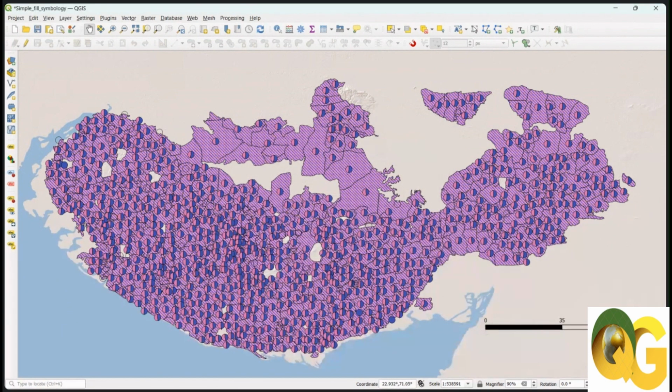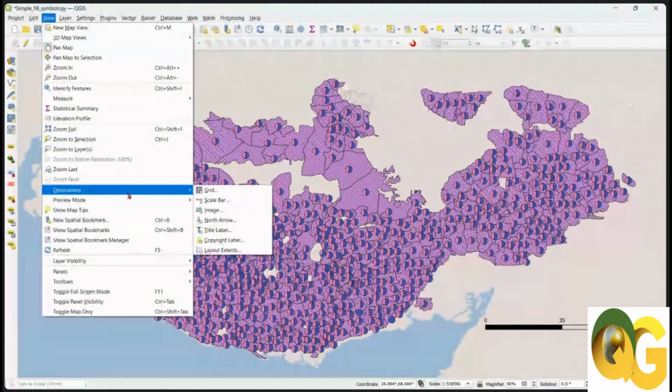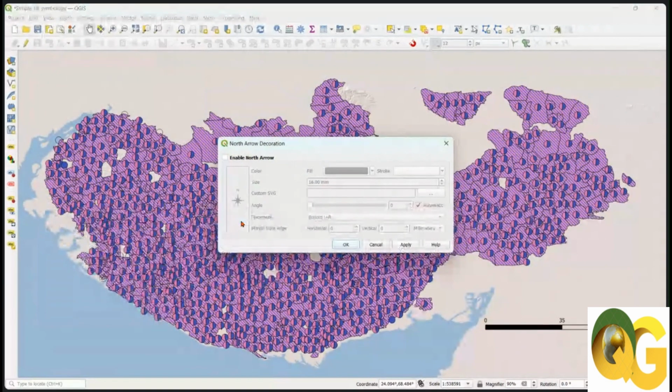So this is the scale of your map. The horizontal is 0, and the distance from this point to this point is 70 kilometers. Next, again go to View, go to Decorations and add the north arrow. Whatever elements you want to add, you can use the same decoration option, but it doesn't provide the option to add your legend, not even in the case of graduated or other types of symbology. For that we just have to take a screenshot and paste it as an image.